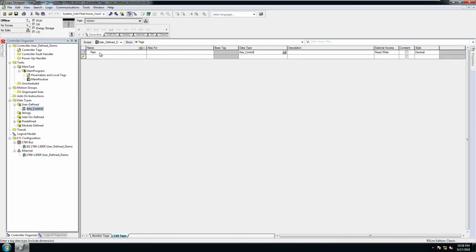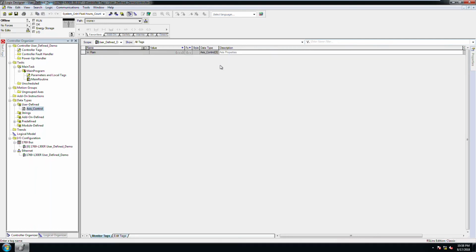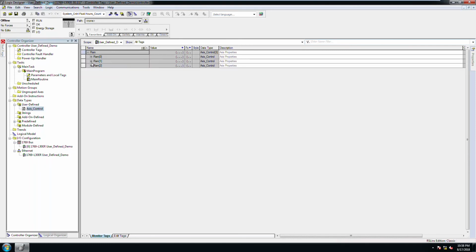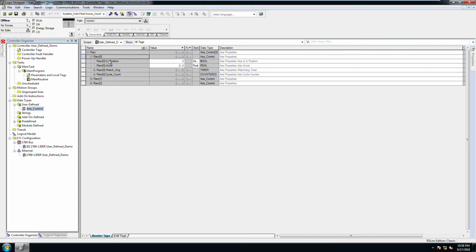Right now it's called RAM and it's of Axis Control. Now, if I wanted to have an array of RAMs, I could make this an array. Say I had 4 of them. There we go. So that's it. Now you go back to monitor so you don't mess up your edits. Come in here and open up your RAM variable. You'll see there they are, 0, 1, 2. You open the RAM up, and each one of them has an in position and so on.